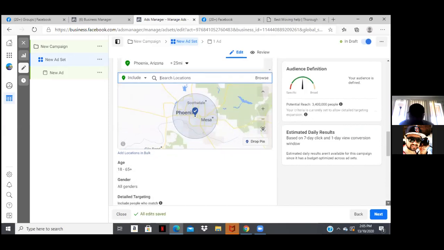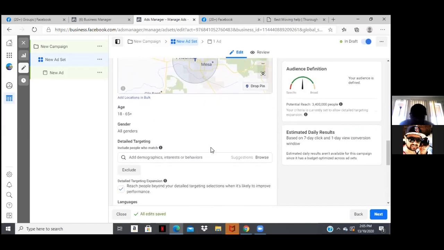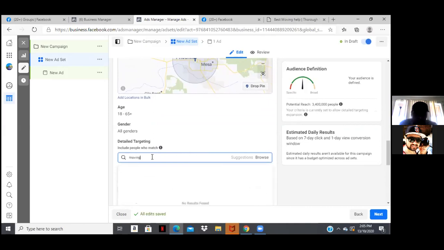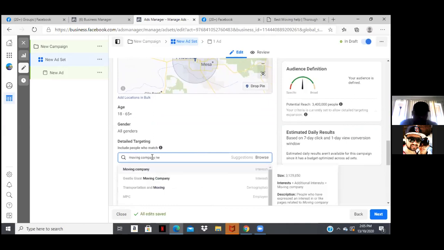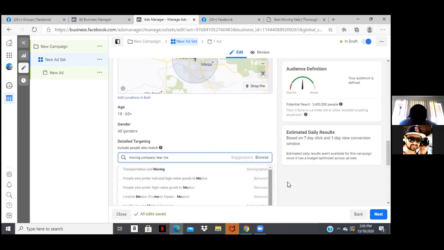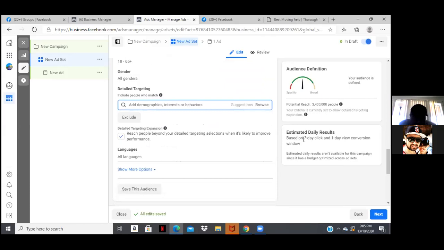And then scroll down and type in one keyword. What you're going to want to do is have at least four different keywords in mind. So pop in one right here. Okay, perfect. And you're always going with interest. Always go with interest. So not the demographic, not the behavior. Now again, you can always test those ones, but going with the interest is kind of, you had it on the first one. It was moving companies and there was an interest.